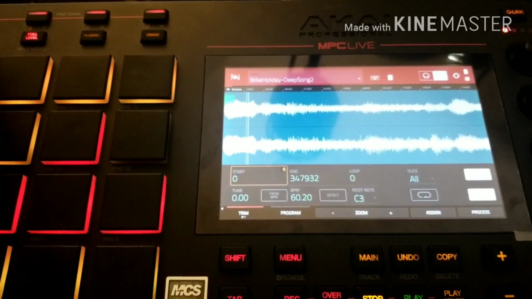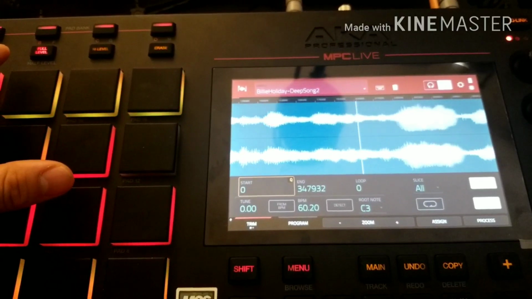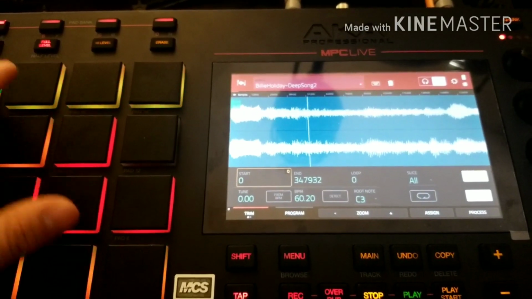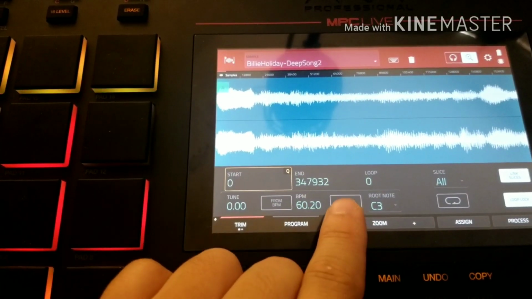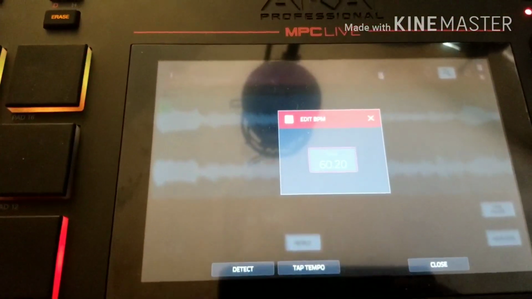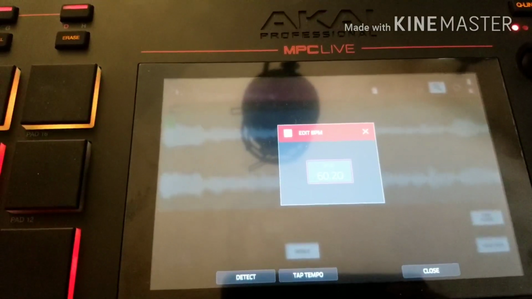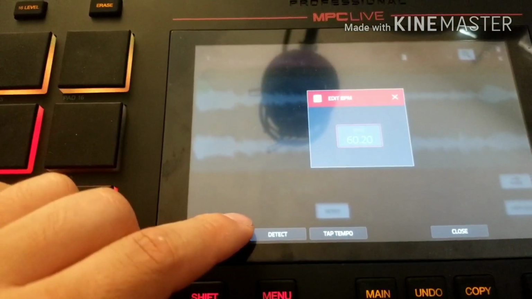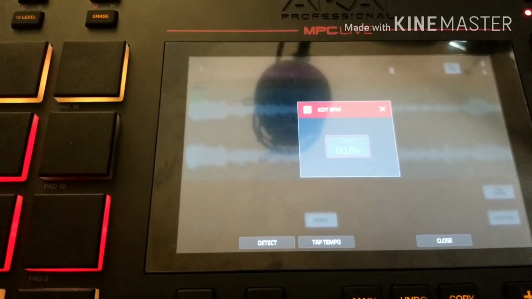Let's listen to it. That sounds pretty good. Now we hit this detect button, and I hope you can see this. Right now it says 60.2 beats per minute. I'm going to hit this detect button again down here, and it should change. Okay, so now we're at 60.84.